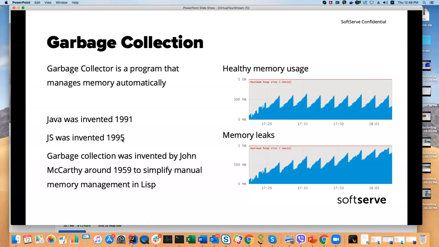So I used to think that automatic memory releasing was implemented not really long before Java was invented. But I was surprised that garbage collection, or automatic memory release, was invented pretty long ago, in 1959 by John McCarthy, to simplify manual memory management in Lisp. A program that manages memory automatically is called a garbage collector, and this process is called garbage collection. I will repeat again that in JavaScript we have automatic garbage collection, so we don't have to allocate and release memory manually. Everything happens automatically.